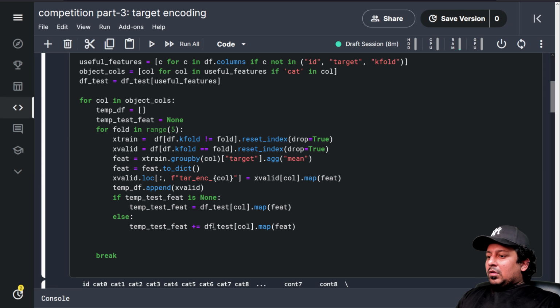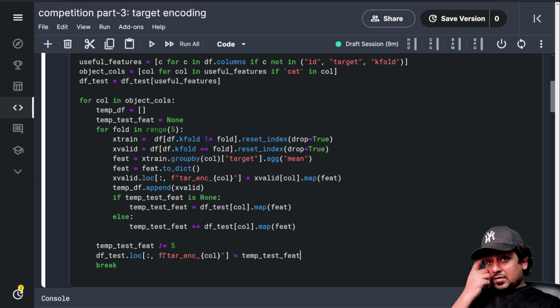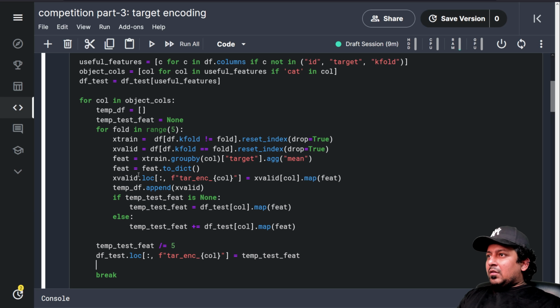And now when I'm done with all the folds, I will say temp test feature divided by equal to 5, since I have 5 folds. So I'm calculating the target encoding for test data in each fold, and then I'm dividing it by 5. So I'm adding them all and dividing by 5, taking a mean of all the mean target encodings. And then I will write df_test.loc, all rows, the same name, f target enc column equal to temp test feat. Get it? Similarly, now my temp df has all the x valids for each fold.